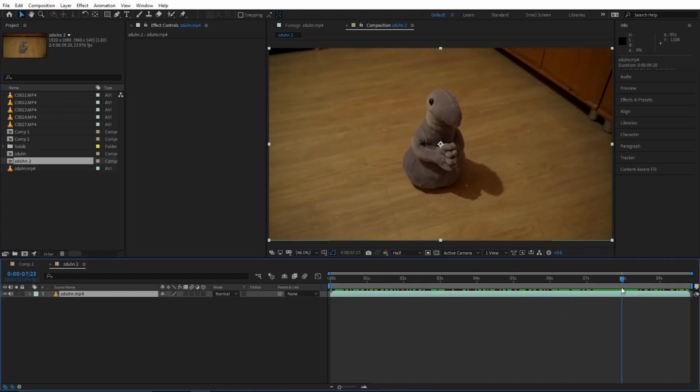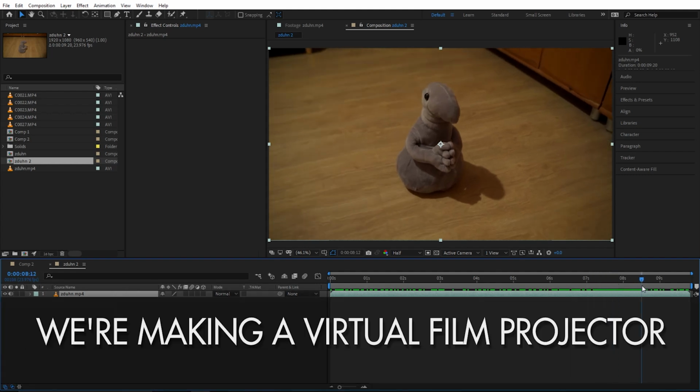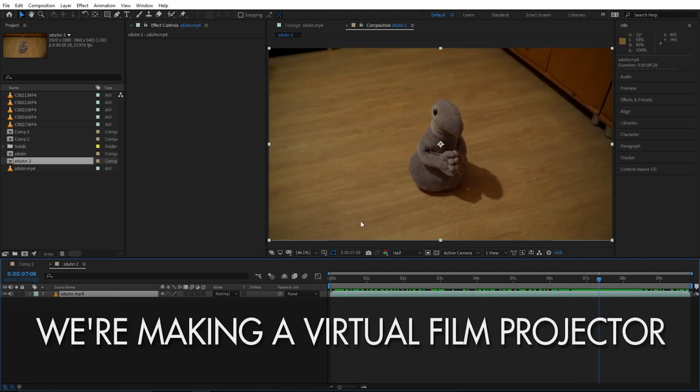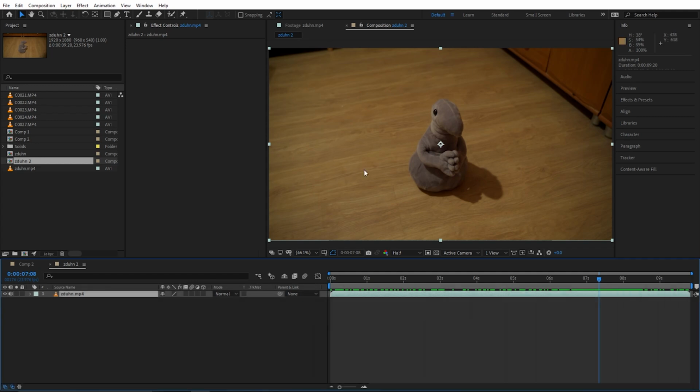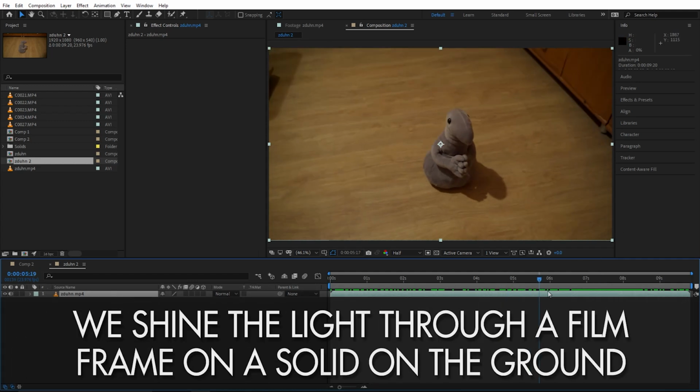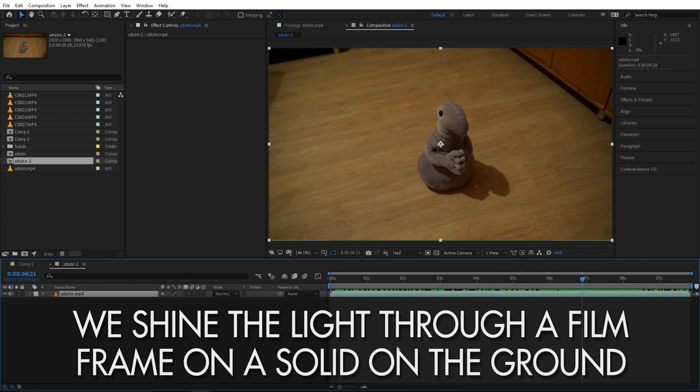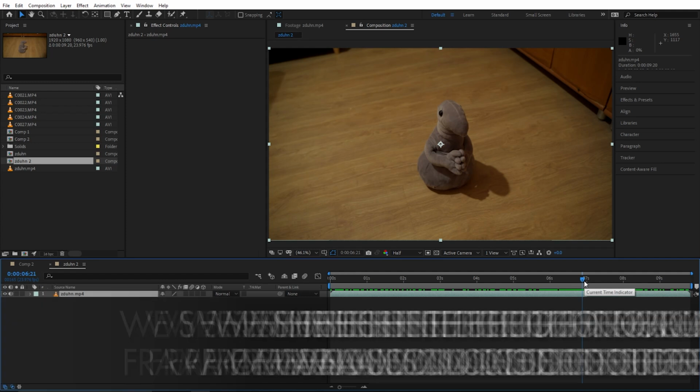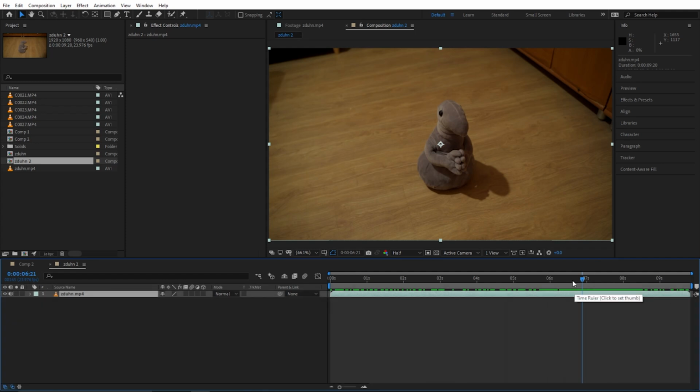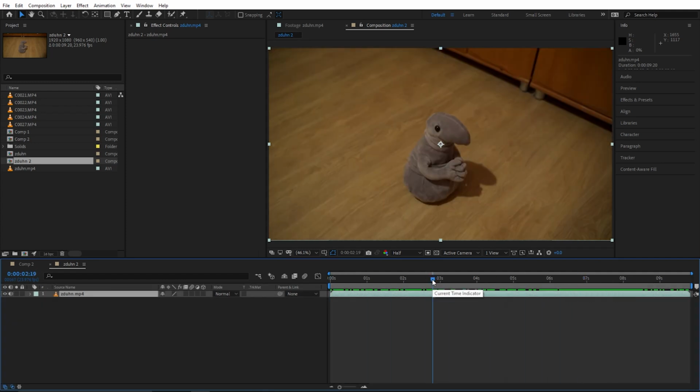So the way this technique works is just like a projector. We have to create a projecting surface, which we will do by creating a solid layer. This will be our canvas. And then we create a film strip out of our footage and suspend it in 3D space and then project a light onto our canvas. I know it may sound complicated, but it's really not that much.